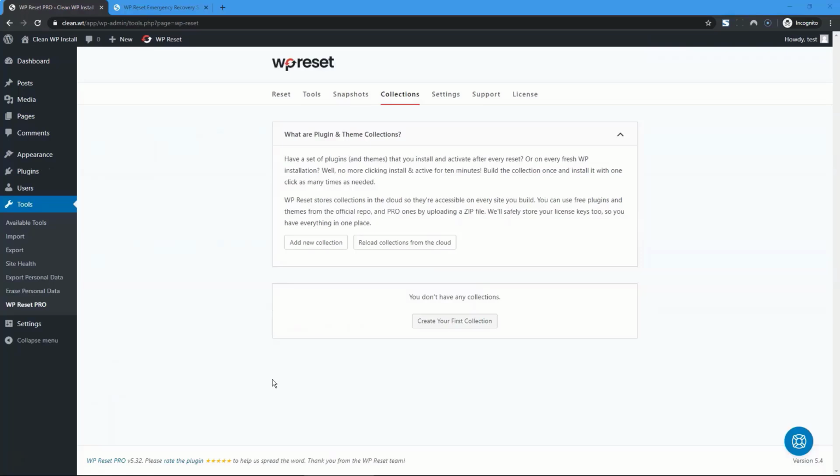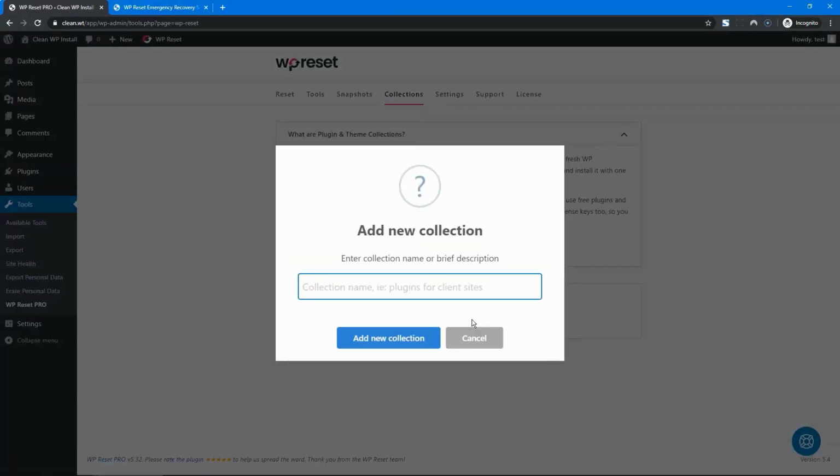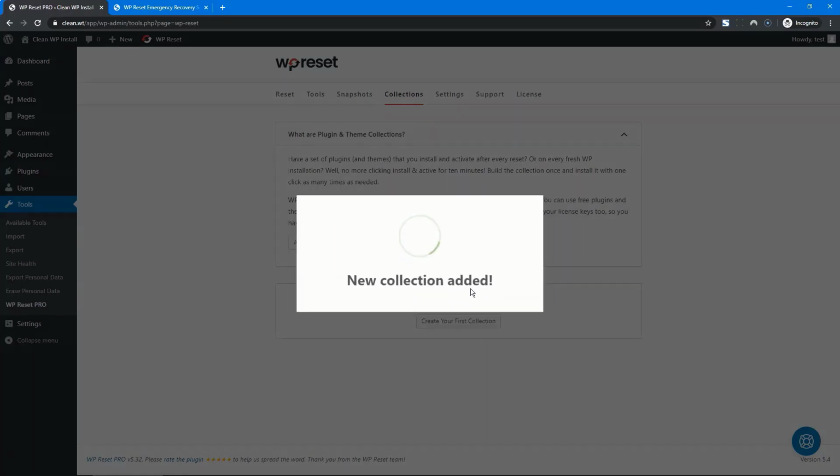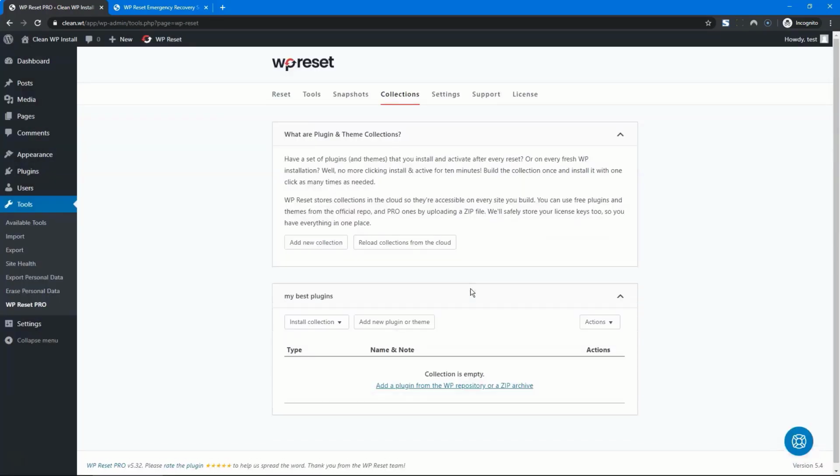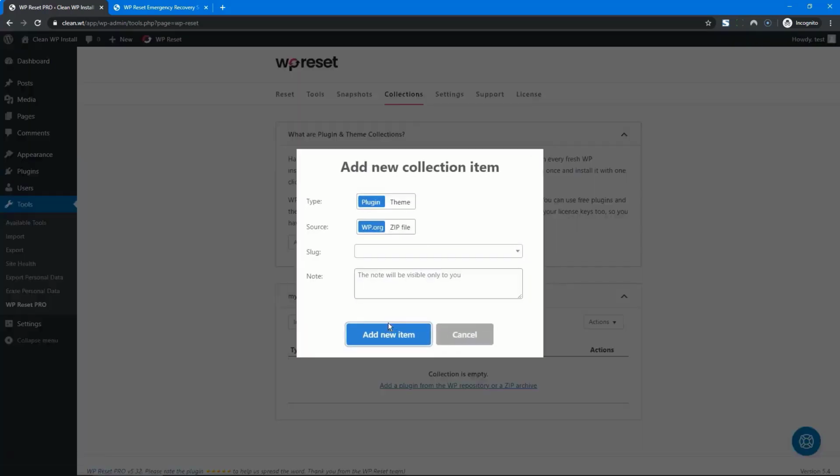We all continuously install the same plugins day after day, site after site. And as little time as you think that it takes for 10 plugins, it can easily be 10 minutes. Why would it be 10 minutes if it can be one click? Let's create a new collection. My best plugins. Okay, so we're gonna create it once and we're gonna use it 100 times, the way it's supposed to be done. We add a new plugin.